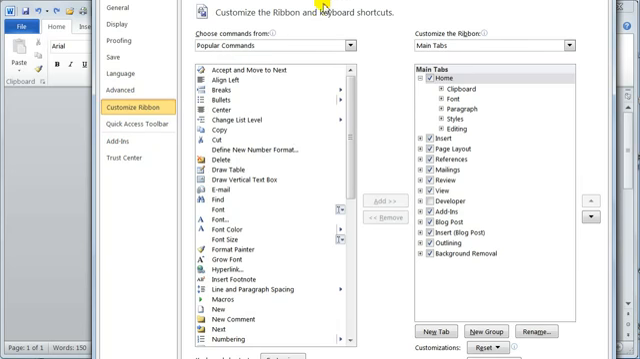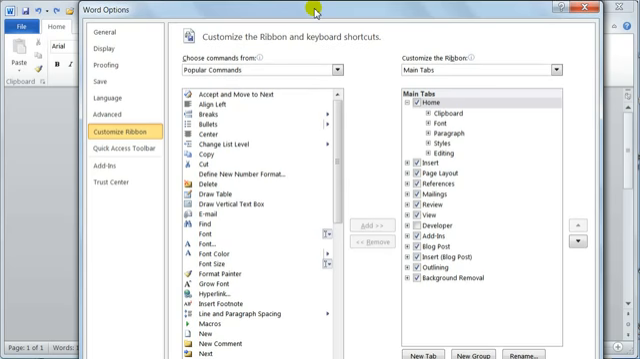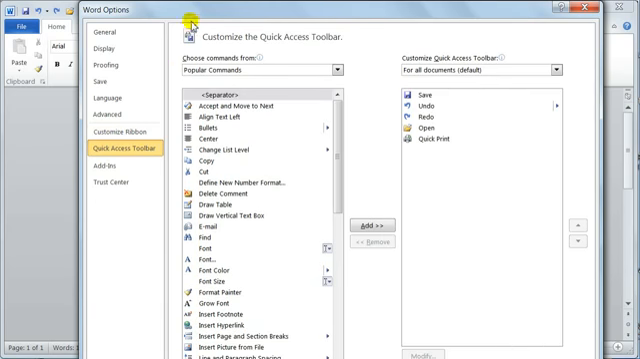Customize your ribbon, guys. I'm going to do a video on this one all of its own. So there'll be a video on how to customize the ribbon and how to make new tabs. Quick access toolbar, this is worth a mention.